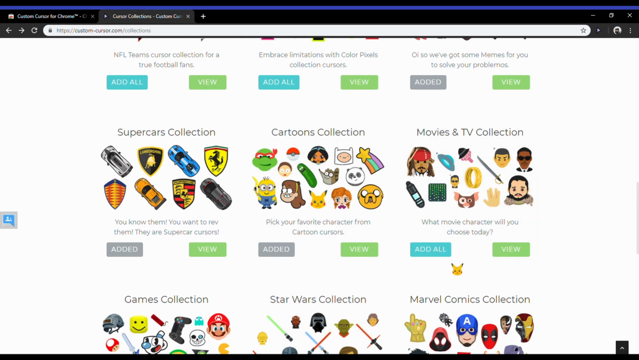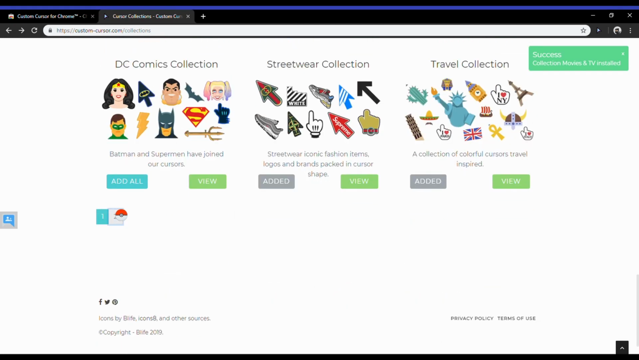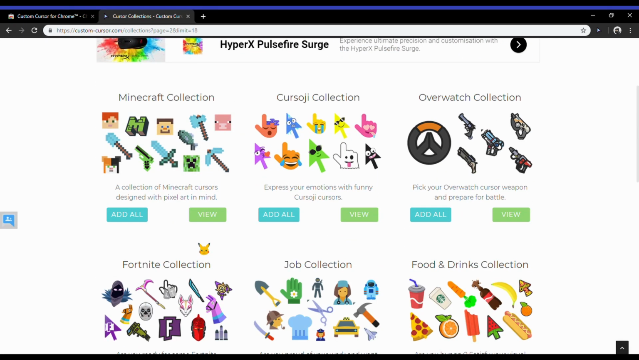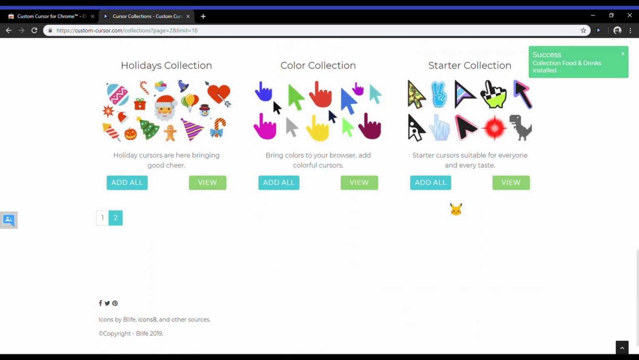Movies and TV. Yeah, why not? Oh, there's a second page. Minecraft collection, are you joking? Emoji. Overwatch. Job collection. Oh my goodness. Fortnite collection. Added. Food and drinks, I must add. Like I said, no download space taken, so you could just keep adding and adding, and it'll still work.